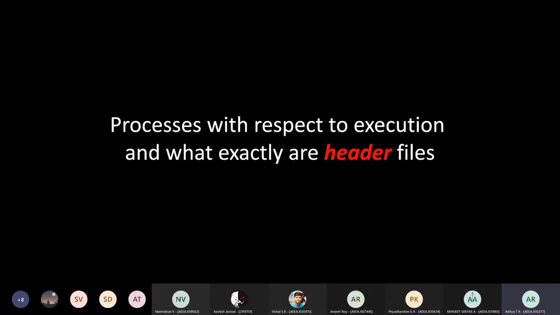So C, being a very basic programming language, basic in the sense that it does not do anything for you. You have to do everything for it to work. Basic in that sense, but C is actually a very advanced programming language. So you have to include these header files while writing your program.